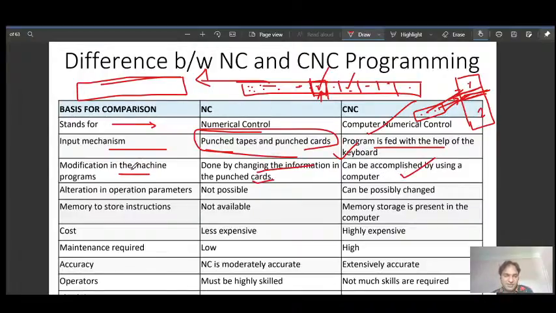Obviously, a computer is there. Altering operation parameters is not possible in NC, since everything is supplied in the form of information on a punch card. Once you have entered the punch card, you cannot control it from outside. But in CNC, you can manually control it. You can manually change it. Even after a program is running, you can control it and change the parameter.